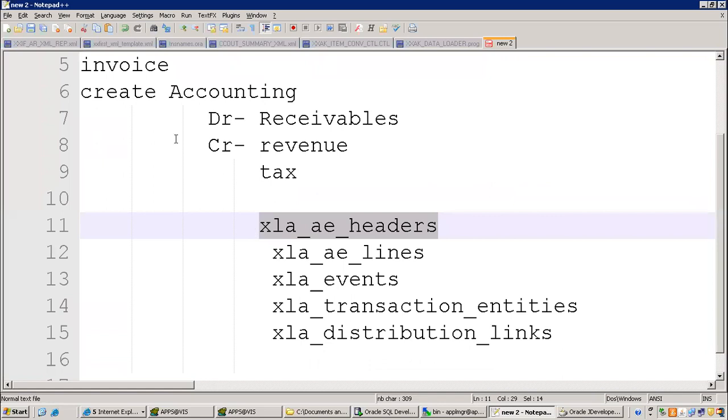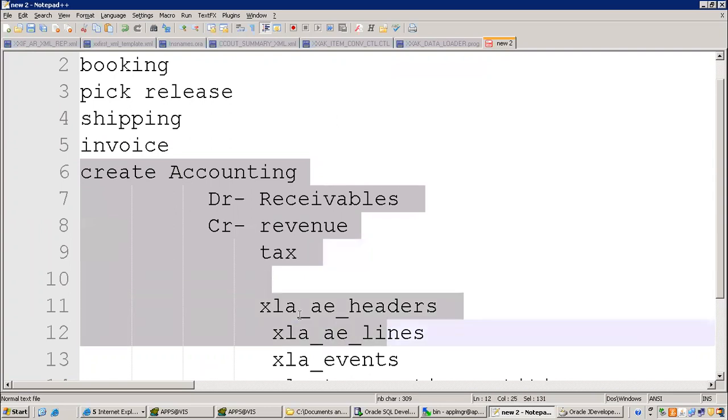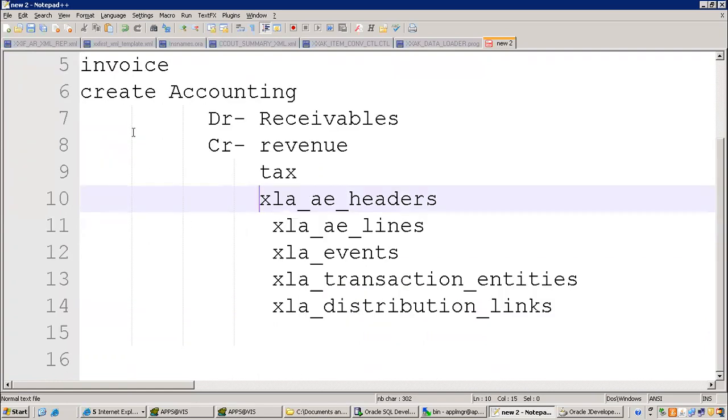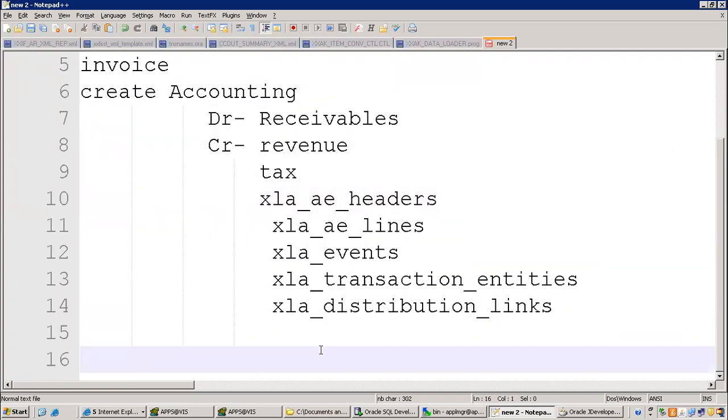Okay, so till now I have done only one step, that is create accounting and its entries and its tables. So are you guys okay? Only one step I have done. Are you guys able to follow me? Yeah, yes. Okay. So now what do you have to do?